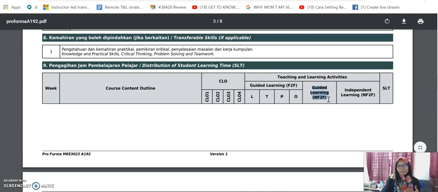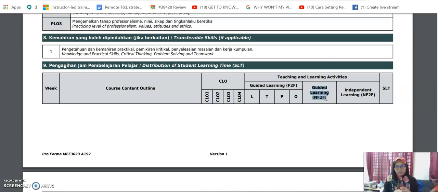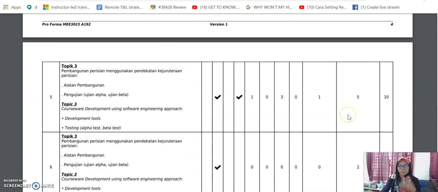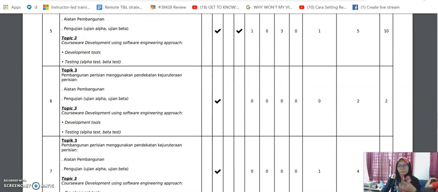Guided learning means I upload something such as guidelines, lecture notes, or any kind of tutorials, videos, books in the My Guru, and then you need to explore and learn by yourself. But at the same time, I will guide you on which topic you need to learn and which tutorial you need to do. That's guided learning. Independent learning means you learn by yourself, based on the material, and you explore it.